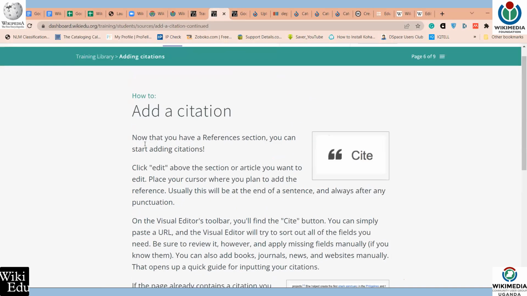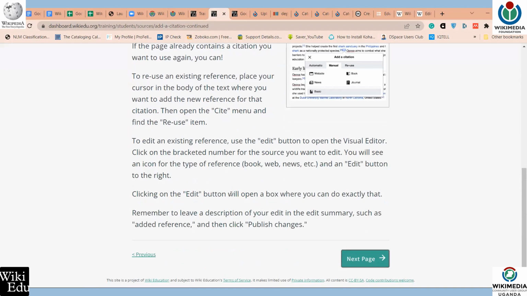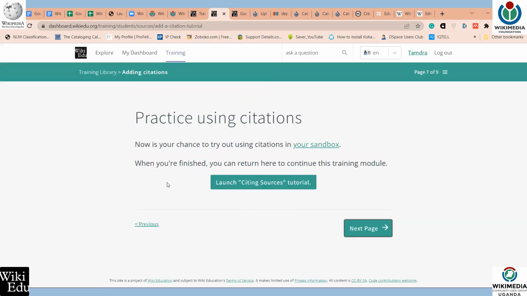Then adding a citation. Now that you have a reference section, you can add a citation. Click edit above the section or article you want to edit, and then place your cursor where you plan to add the reference. This we saw in the previous session on how to add this. So I'm just going to proceed practicing citations. Now is your chance to try out using citations in your sandbox. When you've finished, you can return here to continue with this training.